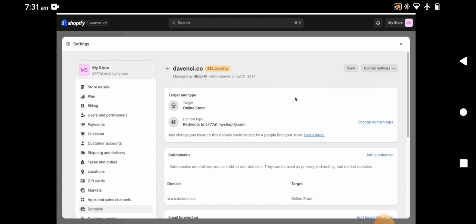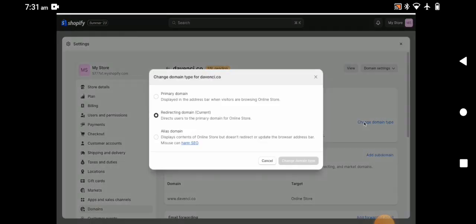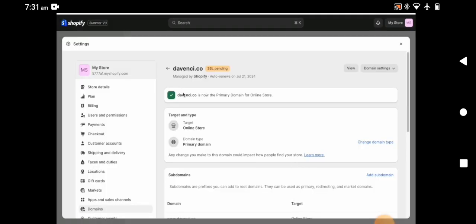So right now, as it's a new domain, the SSL, the security, is still pending. Give this a few hours and it will be updated. And then you want to go here to change domain type and make the domain primary. And then click change domain type. And now, as you can see, DaVinci.co is the primary domain for the online store.